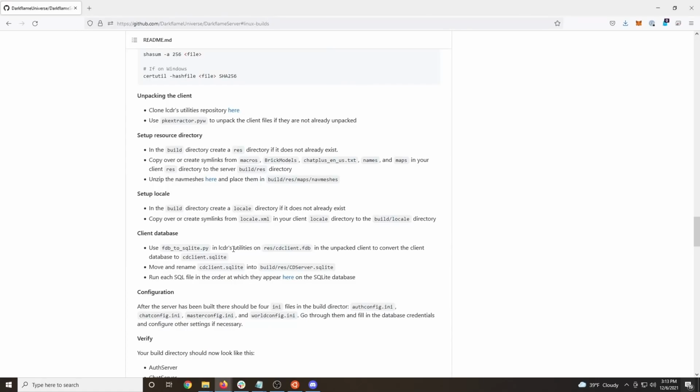For this next step, we're going to have to mess with another database again. Remember that utilities repository we downloaded earlier? We have to use this Python file that's inside of it to convert this FDB database into an SQLite database. This database we're converting is currently inside of the unpacked client.